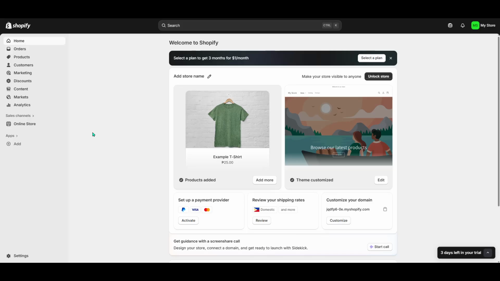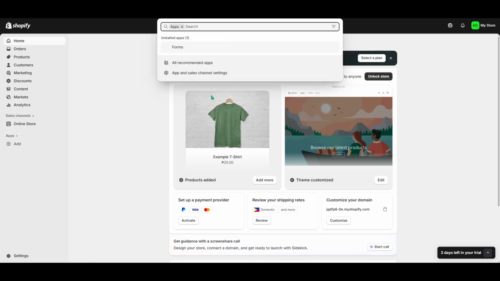Once you're logged in, direct your attention to the left side panel where you'll see a variety of options designed to help you manage your store. Here, you want to find and click on Apps. This section is pivotal, as it's where you can enhance your store's functionality by integrating third-party applications.